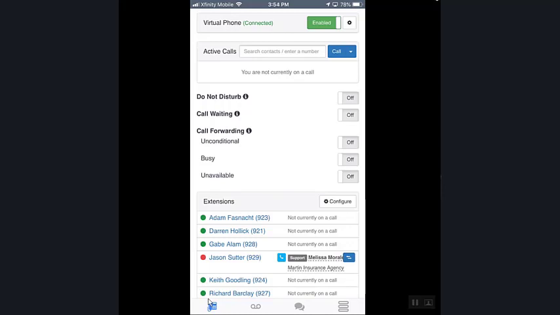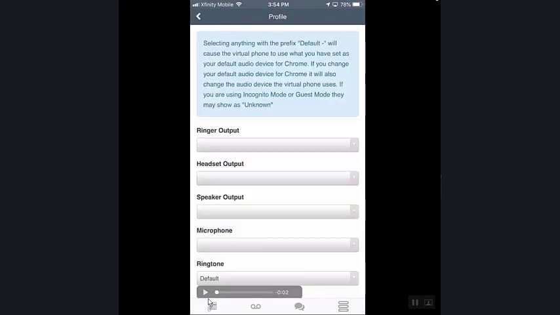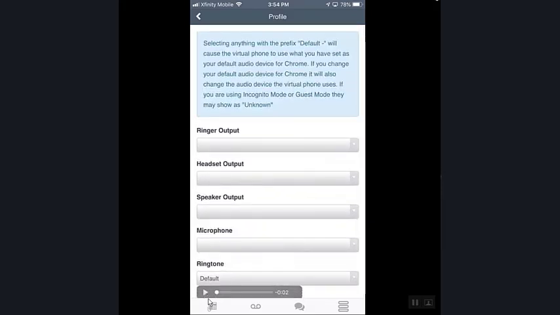Once in the app, if there are items that you would like to configure, just touch the gear. And you can go into the virtual phone area, and there are some settings inside of here that you can adjust.